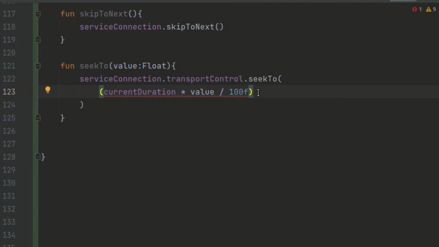So for that case, we can call this toLong. So if this is just going to be 50% here, then we know we are just going to seek to 50%, or 57%, or another percentage for our case. That's why we are just dividing this by 100.